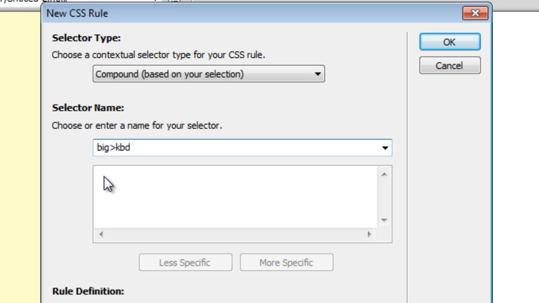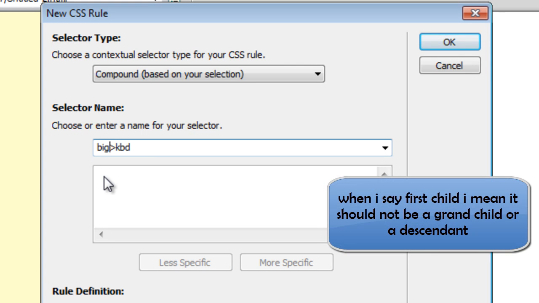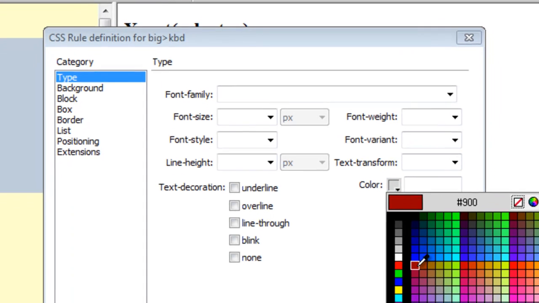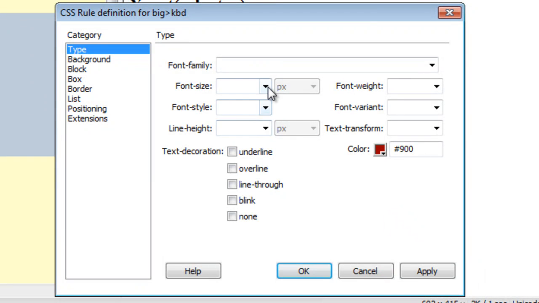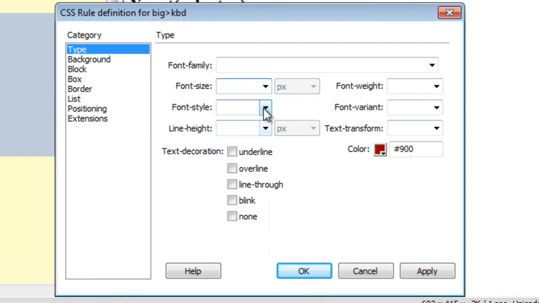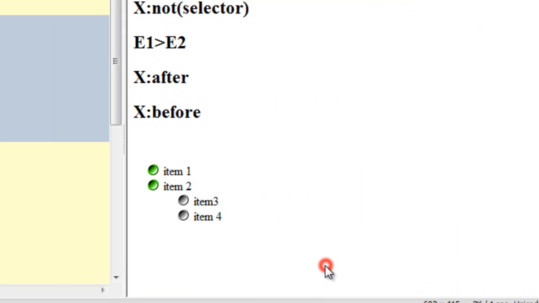Okay, when I say direct child, I mean it should not be a grandchild, it should not be a descendant, it should be the first child. The keyboard tag or the keyboard element should be the first child of the big tag or the big element. Only then please apply the rule. Then I'm going to say OK, and let me say a color for the font as a #900, and let me just italicize it and transform it to an uppercase and say OK.